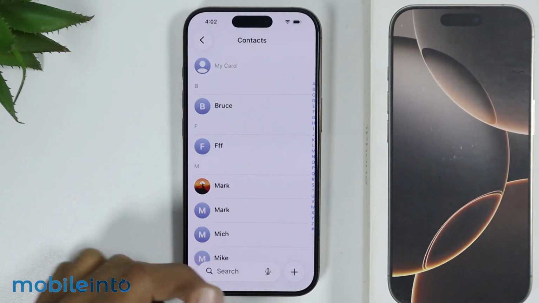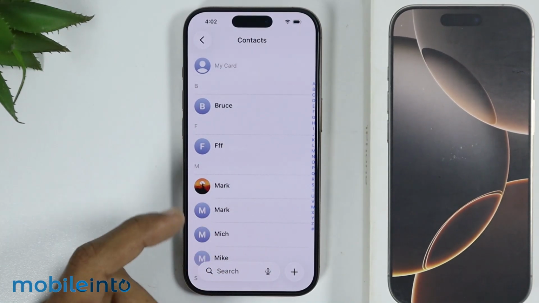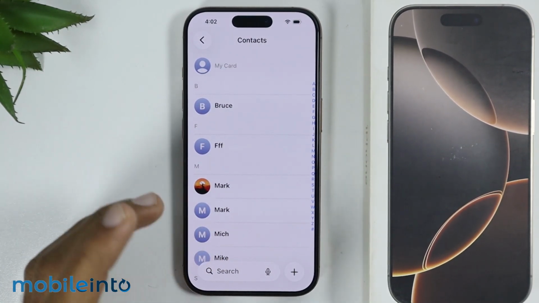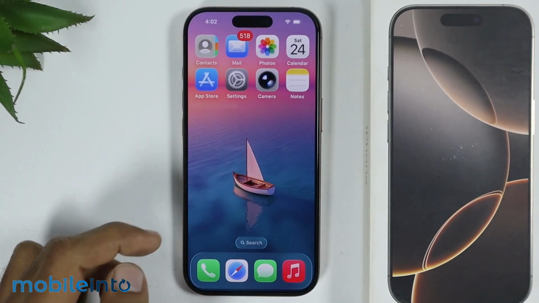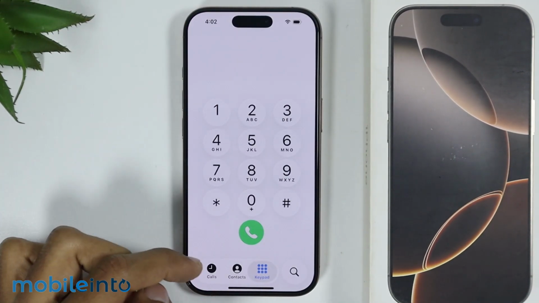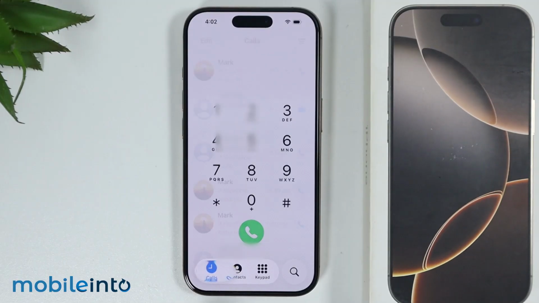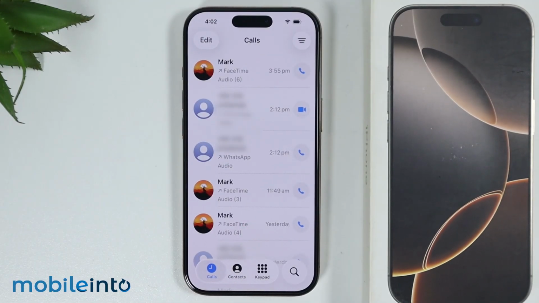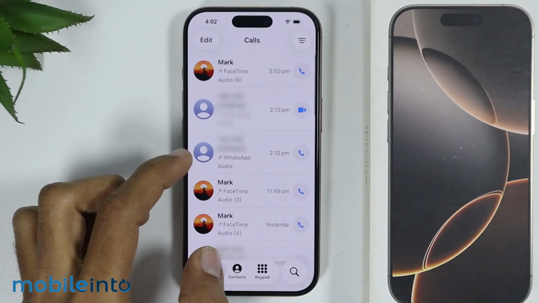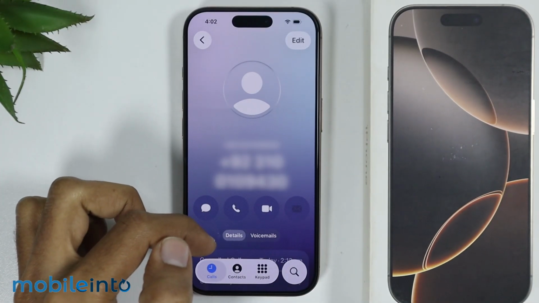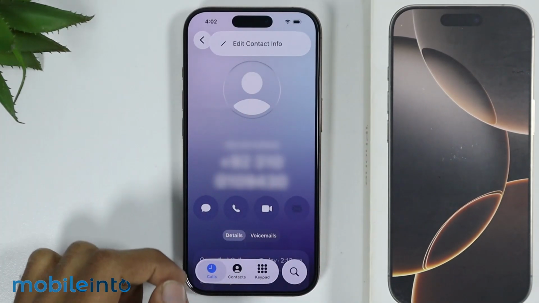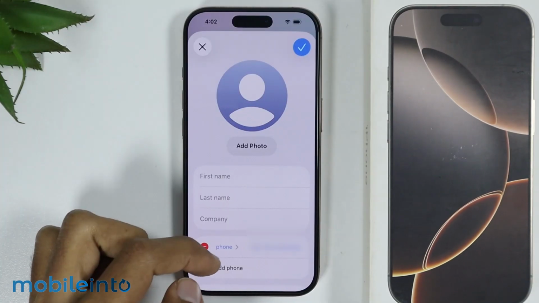The second method is that if you called someone or if someone called you and you have not saved their number, you can save the number from the phone app. For that, just go to your home screen and open the phone app. Then go to the call section. And over here, you will find all your recent calls. Now just select the phone number which you want to save. For example, I will select this phone number, then tap on Edit. From here, just tap on Edit Contact Info.